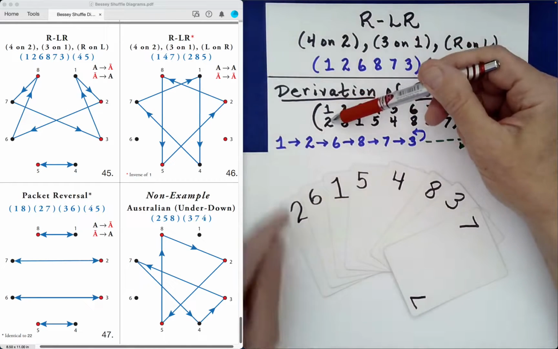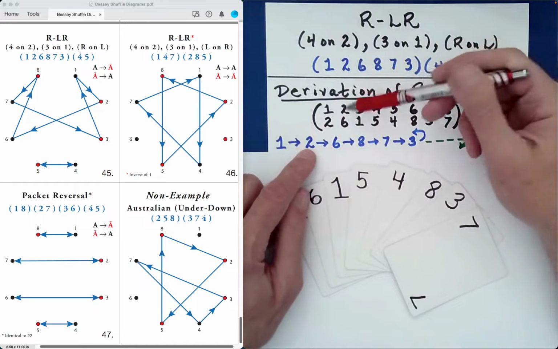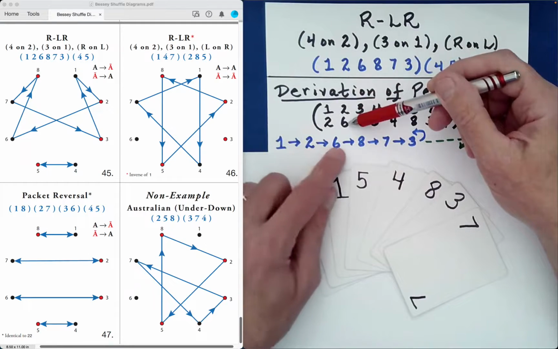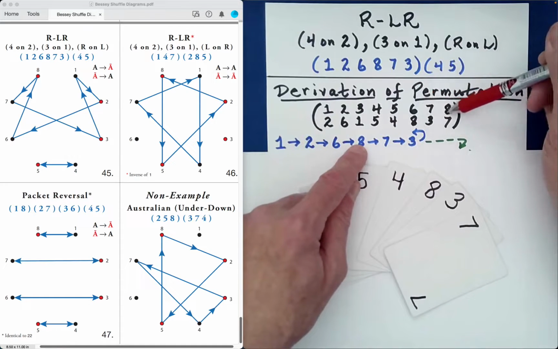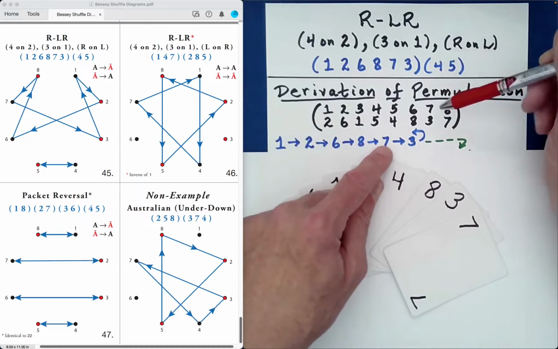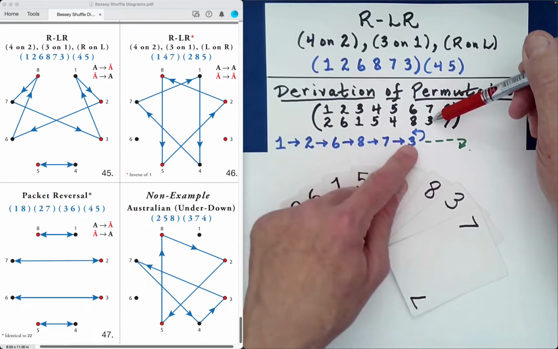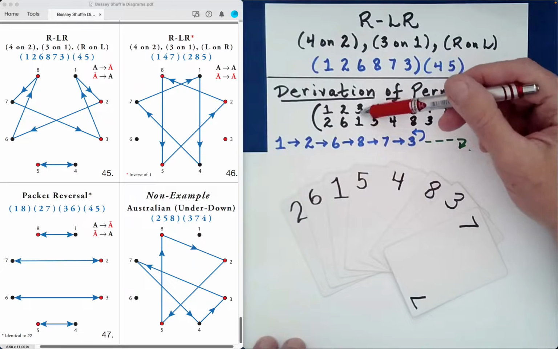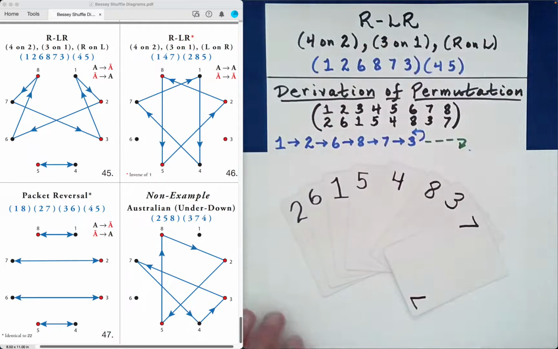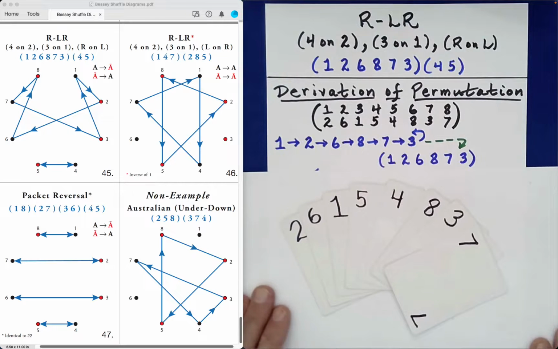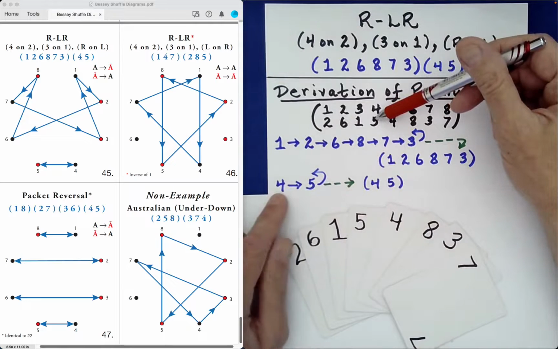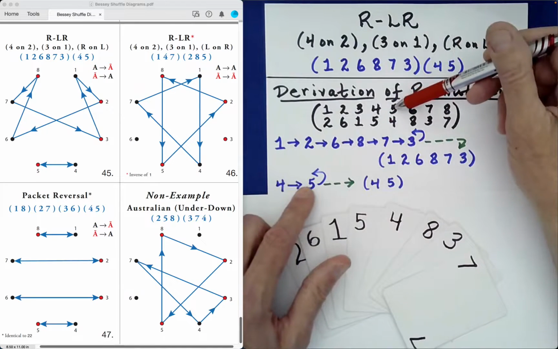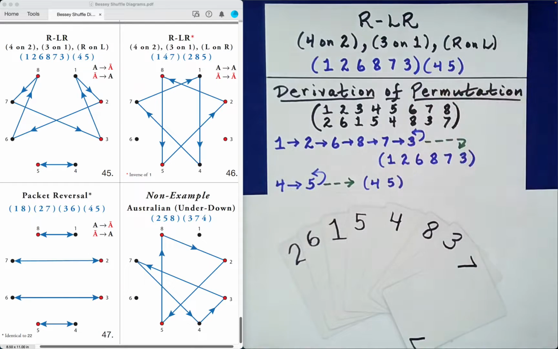1 goes to 2, so we have an arrow from 1 to 2. 2 goes to 6, so there's an arrow from 2 to 6. 6 goes to 8, an arrow from 6 to 8. 8 goes to 7, an arrow from 8 to 7. 7 goes to 3, an arrow from 7 to 3. And finally 3 gets sent back to 1, so it cycles around, giving us a 6 cycle. The remaining values are as follows. 4 goes to 5, so we have an arrow from 4 to 5, and then 5 gets sent back to 4, so that completes a 2 cycle, also called a transposition.